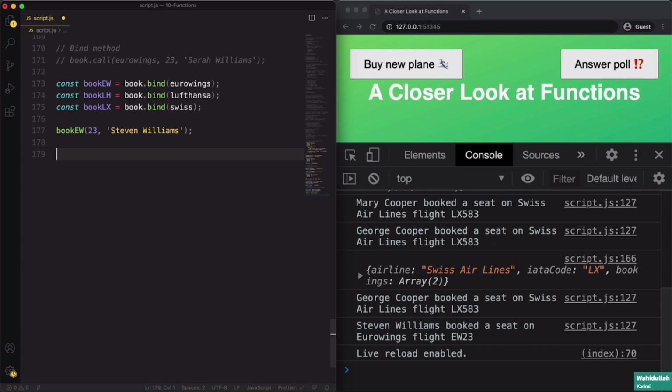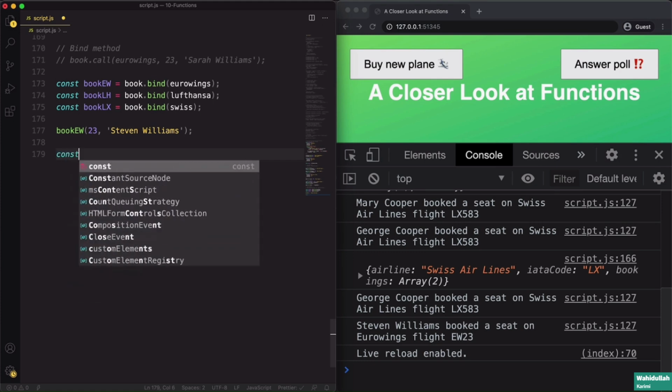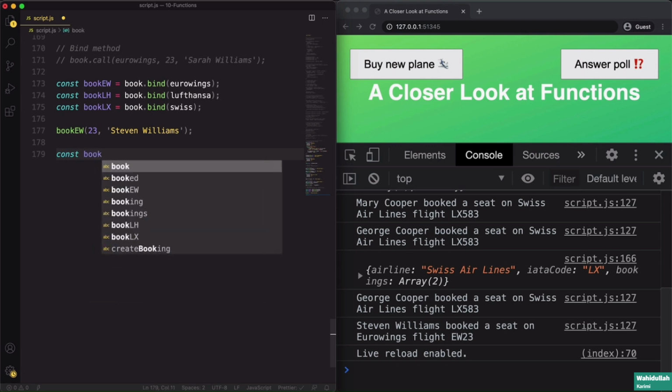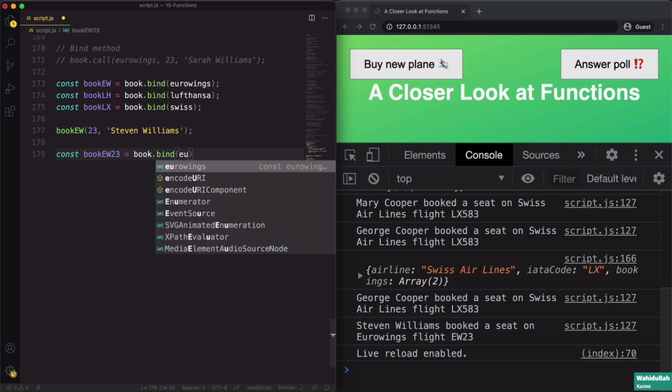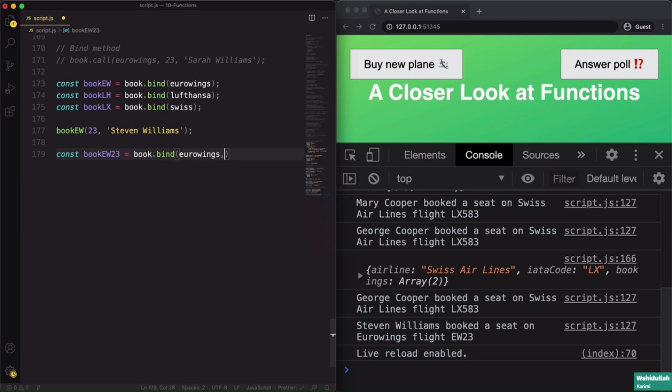For example, we could use bind to create a function for one specific airline and a specific flight number. So let's say book EW, just like we had here, but then really specific only for flight 23. So that would be book.bind. And then of course we have to again define Eurowings, but then we can start defining the list of arguments or the list of parameters and setting the first one to 23. Okay.